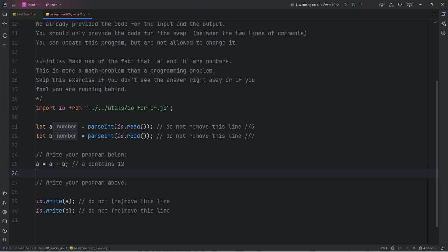So let's, in B, write A minus B. And let's see what that brings us. A contains 12, right? And B contains 7. 12 minus 7 is 5, and that gets assigned to B. So B now contains 5.